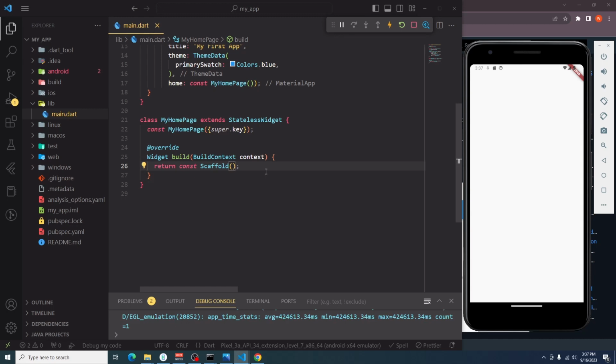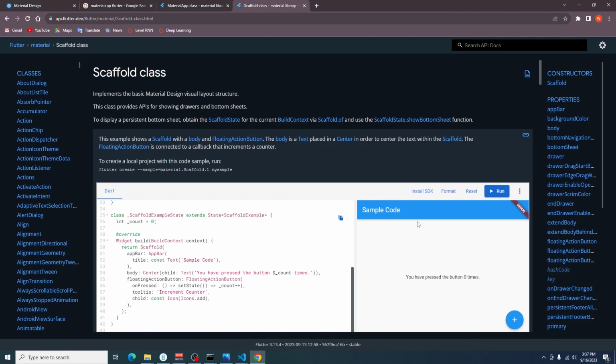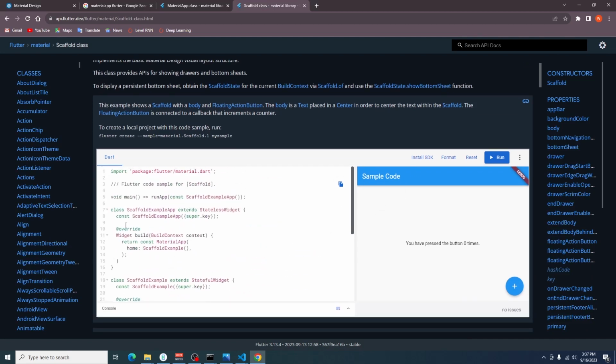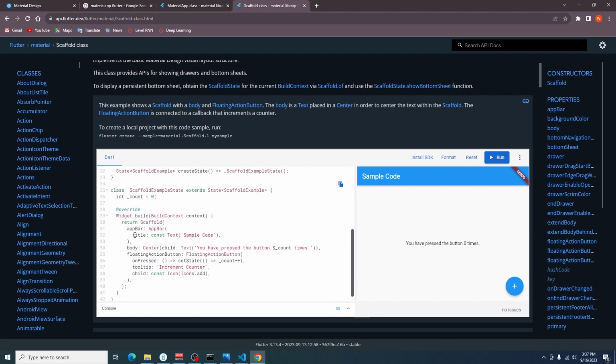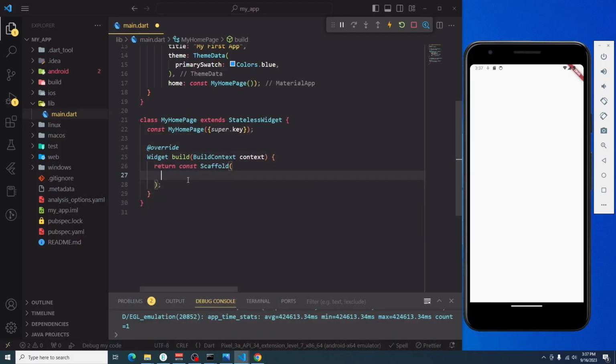And this scaffold widget has a set of properties. From here, we can see we have the app bar, which is this one with a title. And then we have a body, which is this one. And then what do we have? We have a floating action button. So let's quickly add an app bar.